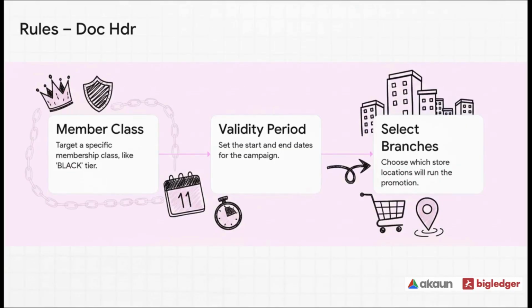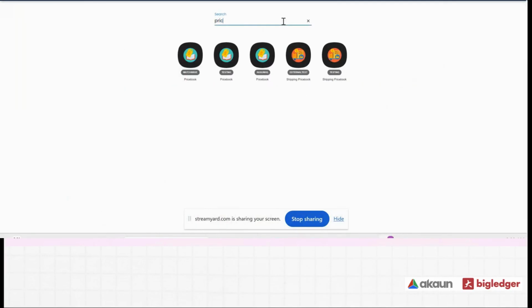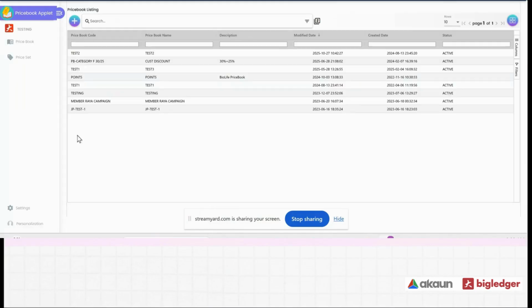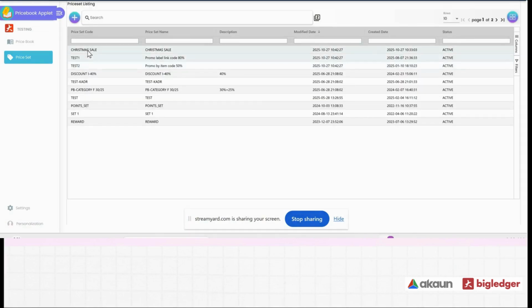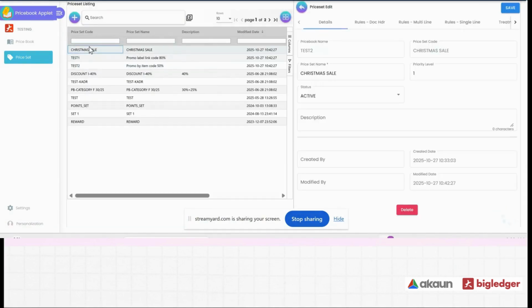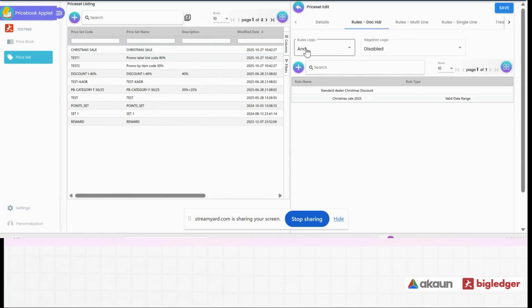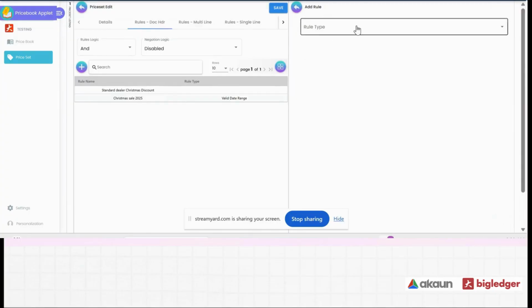This all happens in a tab called Rules Docs HDR. Now, HDR just stands for header. Think of it as the main overarching rules for the whole campaign. Here's where you can say, hey, this is only for my Black tier members, or this promotion is only valid for this weekend, and you can even pick and choose which specific store branches get to run it. It gives you this incredibly granular control right from the start.